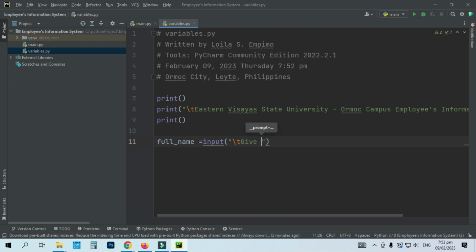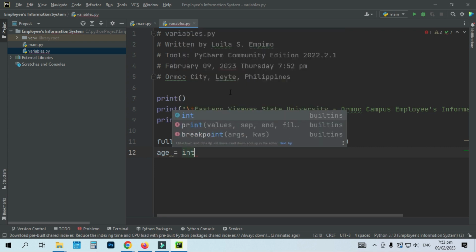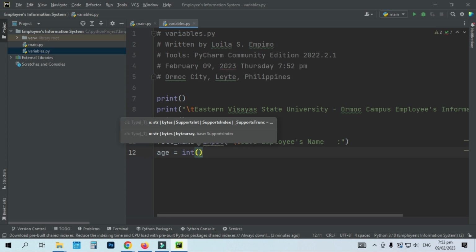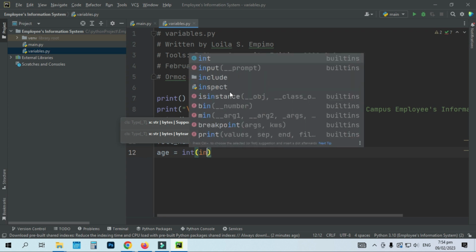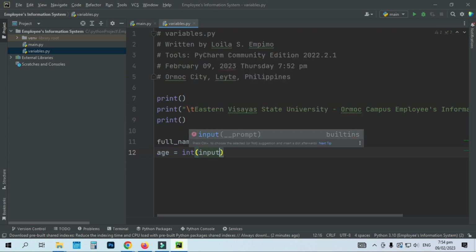So, for the first line of code, you've noticed na type print open and close parenthesis. That would mean or provide new lines sa atong program. For the second line of code, nag-display siya ug title sa atong screen. So, we have Eastern Visayas State University-Ormoc Campus Employees Information System. The next is another print, open close parenthesis again to have a new line sa atong program.